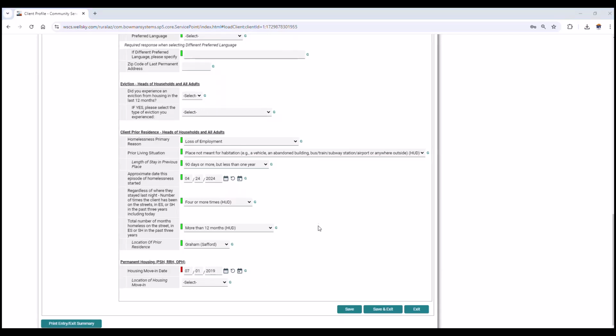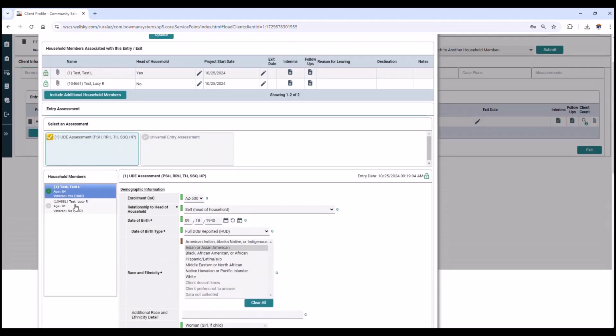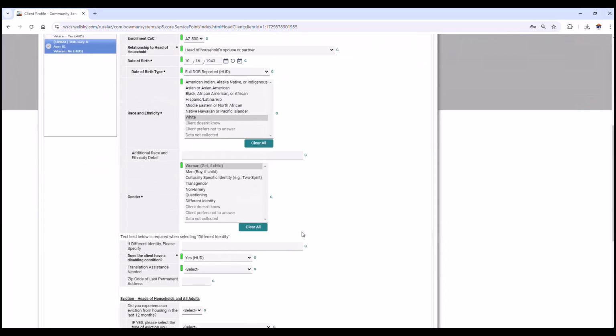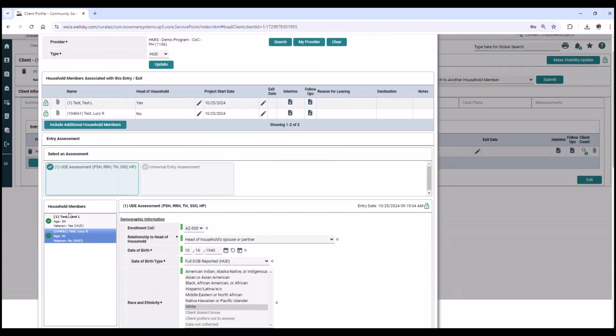We are done with test assessment. We're going to go ahead and click save, not save and exit. We're going to click save and then scroll up and then select the next household member. I went ahead and completed their data elements. So once the next household member's data elements are complete, you'll scroll down again and select save, and then go back to the head of household, and then you will start your next assessment, which for us is going to be the universal entry assessment.